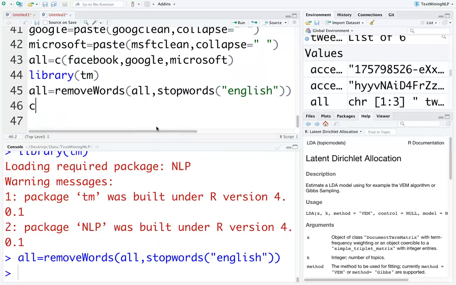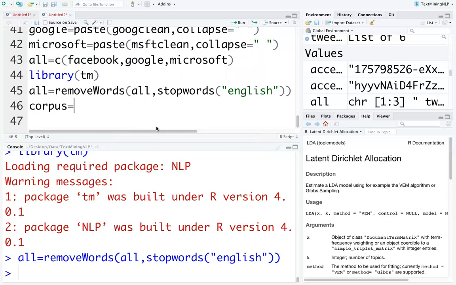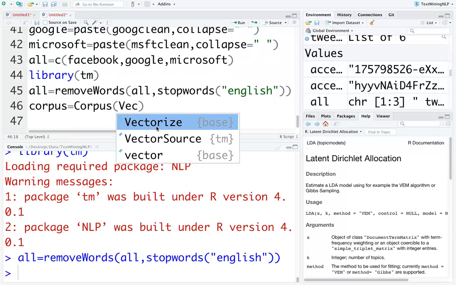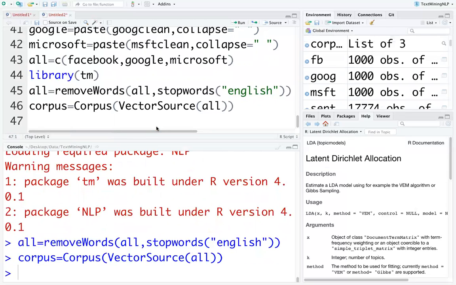Next we will create the corpus. Corpus is equal to corpus, vector source all. So we have created the corpus of all the words.